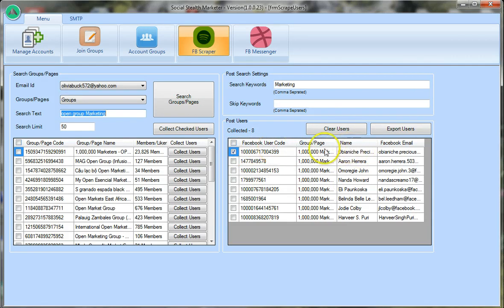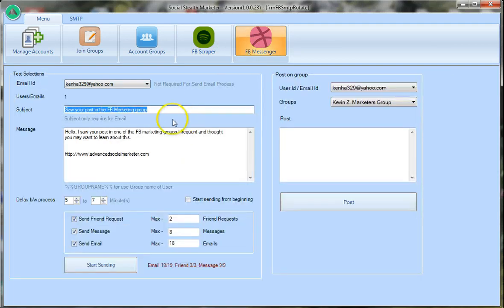I don't have an example at the moment, but that would select that particular post, and then over here when you selected that and you see one, then you can send a test message. It would just send only to that one if it's selected as a test message. So that's our test message feature.